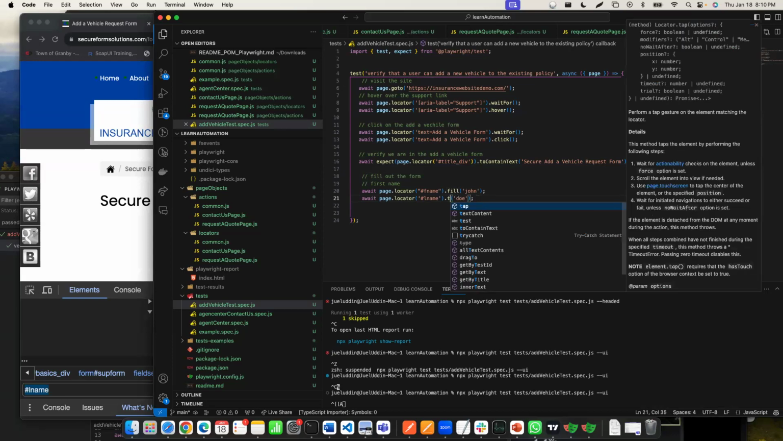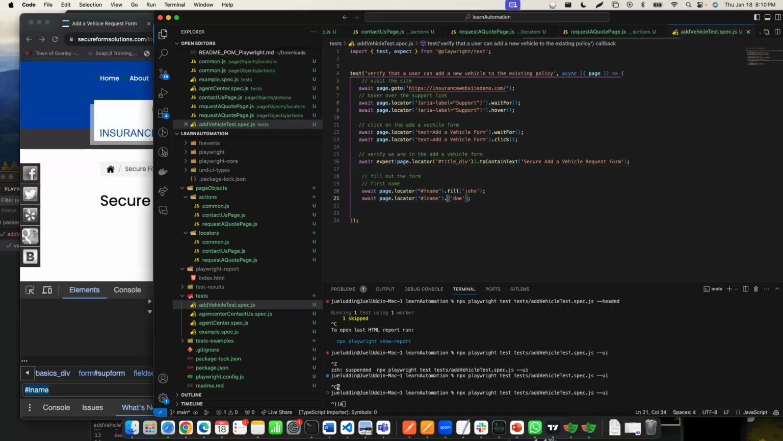Yeah, it's the same thing. There are two variations of this. Fill will fill out all of it at the same time. Type will type one character at a time, mimicking a human.